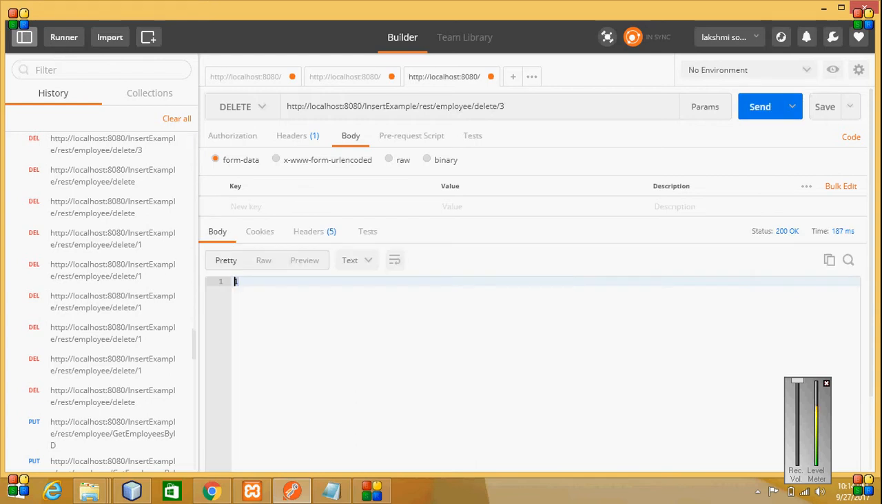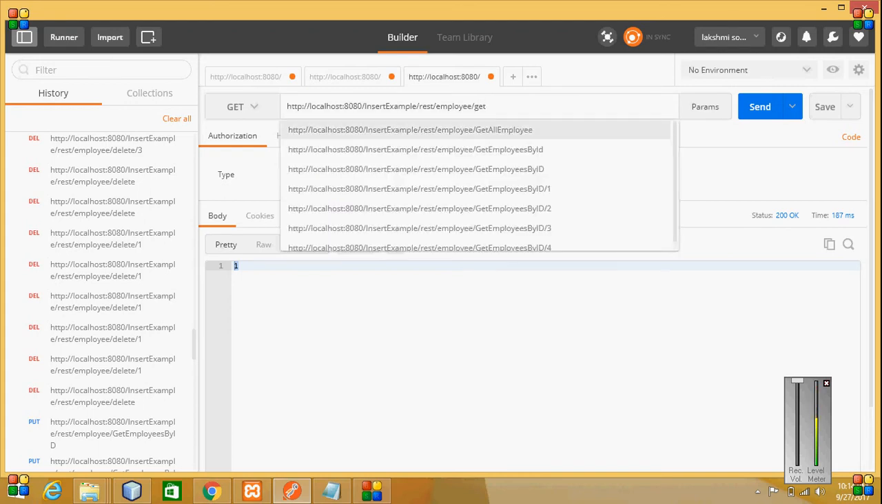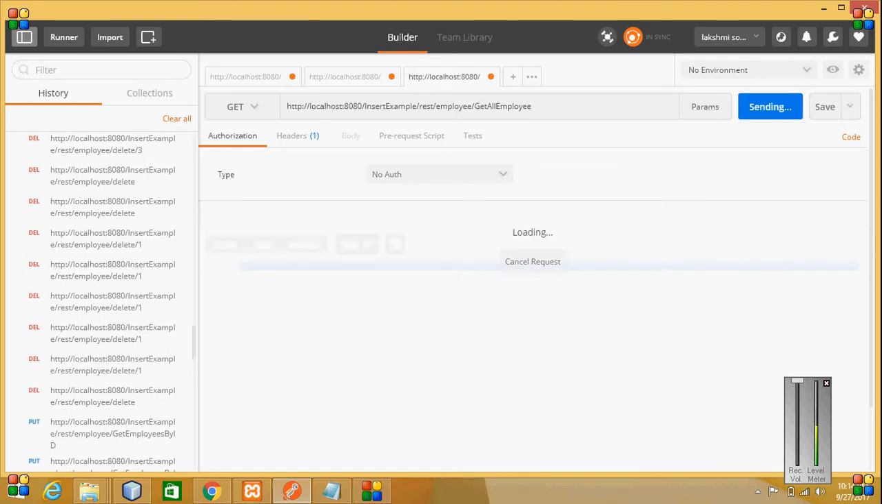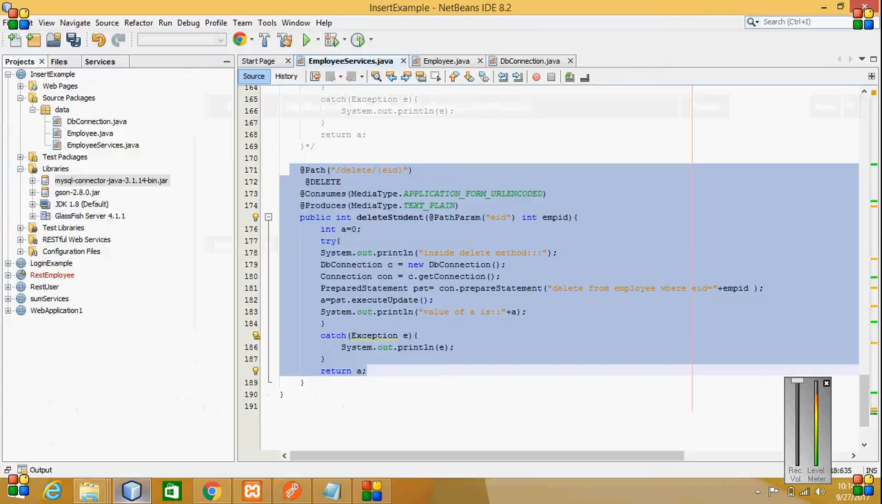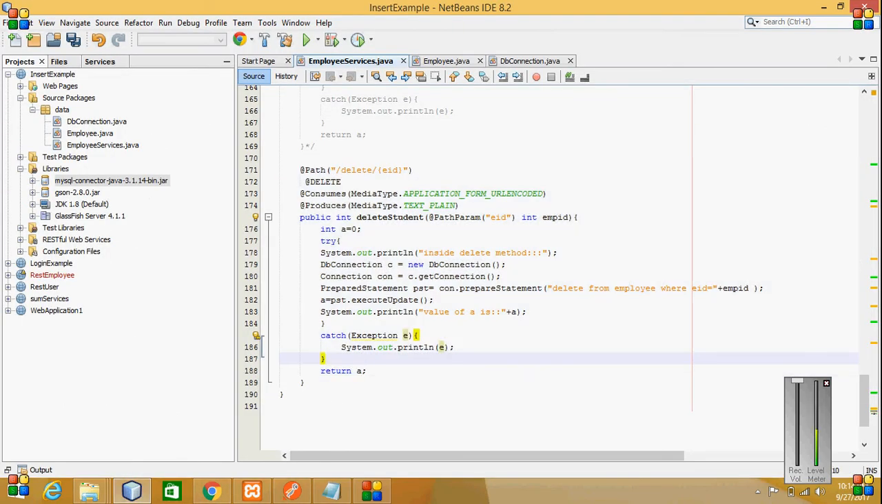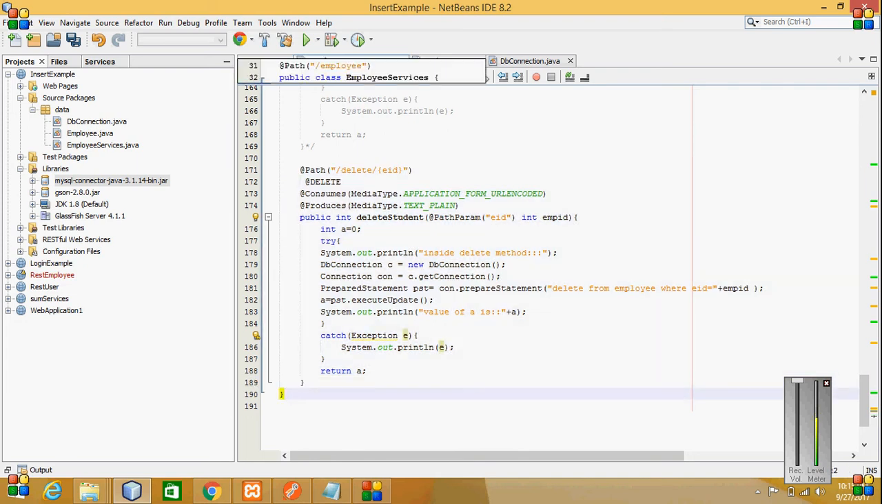It says that one row is affected, and if you want to check it, get all employees. So if I send get all employees, employee ID 3 is successfully deleted. So this is how we have seen a simple example of how to delete data by connecting a database in RESTful services.